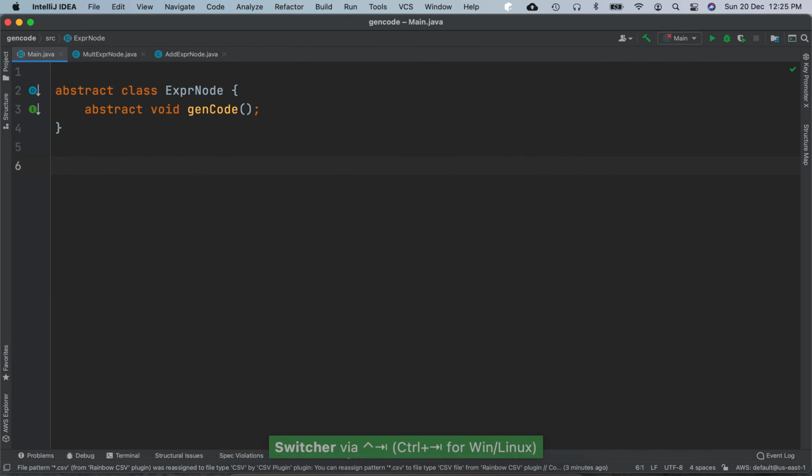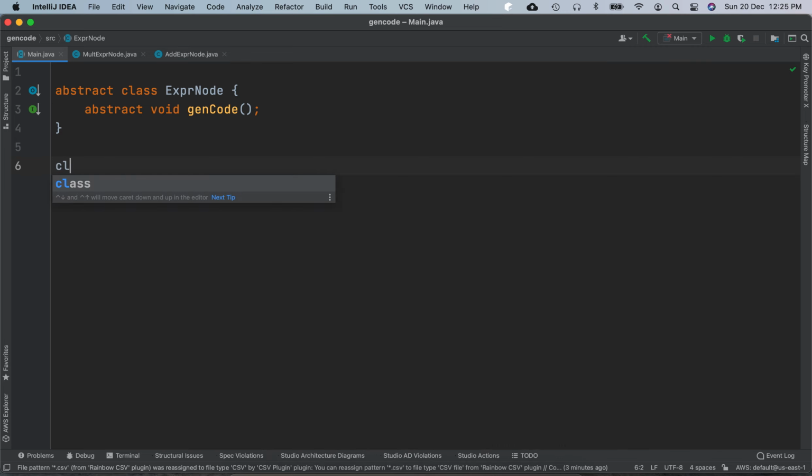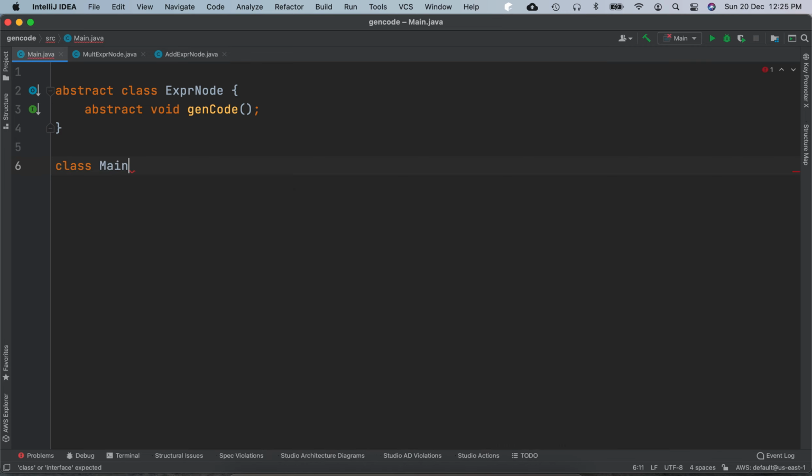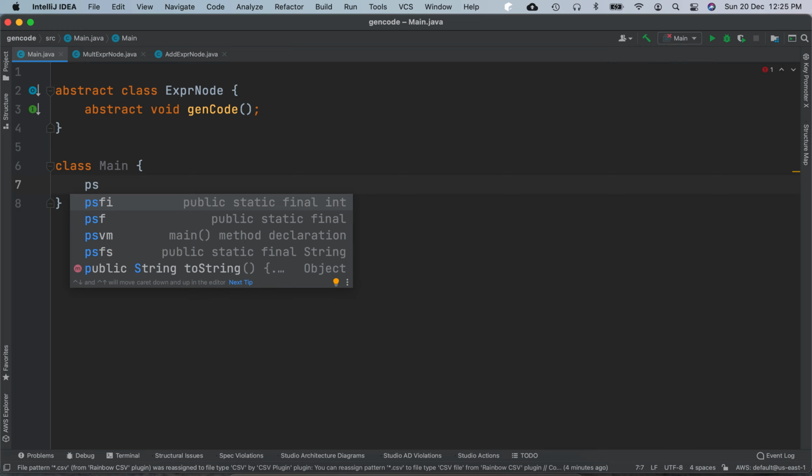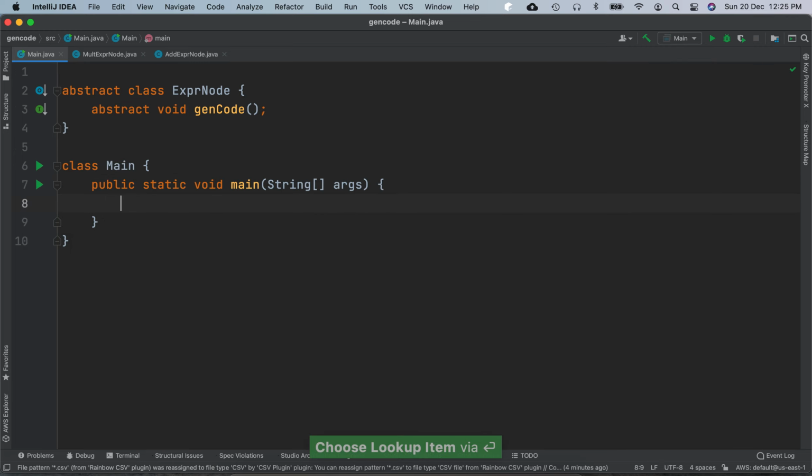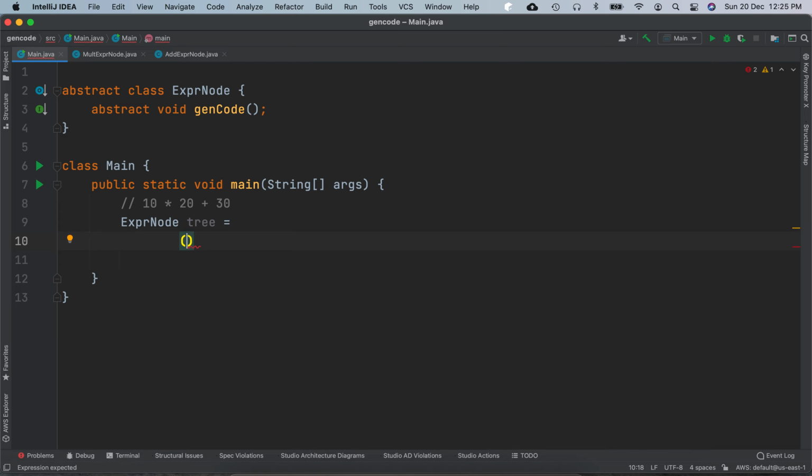Now let's create a main class. Let's call it Main and create a public static void main method, and in this let's create a quick expression tree. Let's call it 10 star 20 plus 30. So let's create the expression tree corresponding to that. ExpressionNode tree equals, so first we have to get the expression node for the left into left plus 30, right?